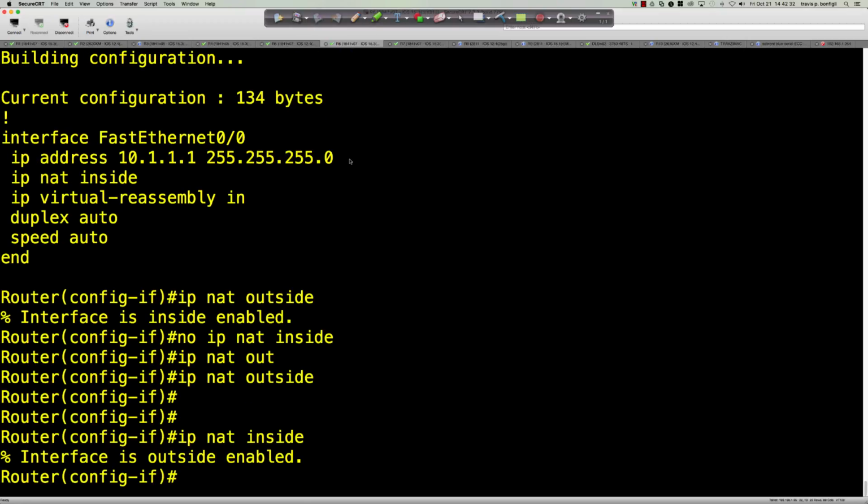And so this is one of the limitations of classic domain-based NAT: with classic domain-based NAT, the interface is inside or it is outside. It is not both. And you can clearly see that. It cannot be both. Again, it's either inside or outside when we're talking about classic domain-based NAT.